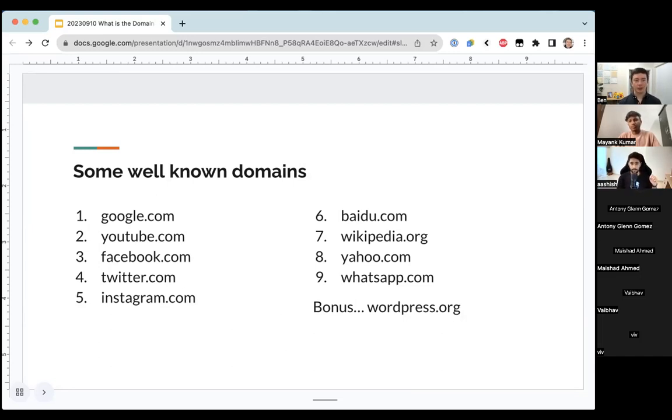We also have Baidu.com, which is the Chinese search engine. We have wikipedia.org, yahoo.com, whatsapp.com, and as a bonus, I've also added wordpress.org. So wordpress.org is the main website for the WordPress project, and where you can also download WordPress onto your computer or server. So we'll be using wordpress.org as an example today as we look at the domain name system.